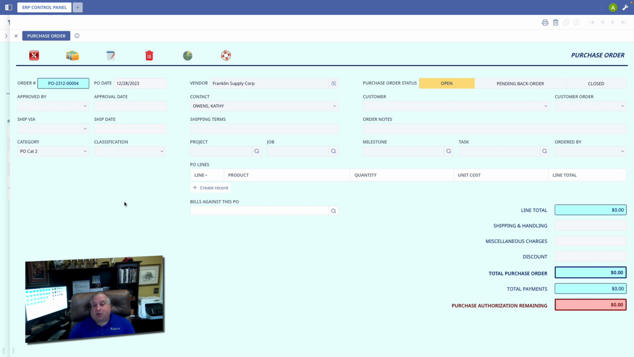If you're running the job cost and project management modules, you can specifically allocate a purchase order to a particular project, job, milestone, or task. You also have the option to specify a particular customer or a particular order for which this purchase order is being cut. Let's say we have a sales order with a particular customer.